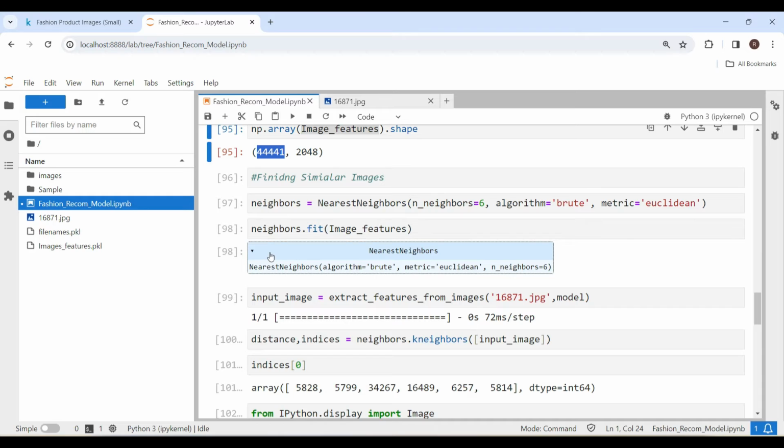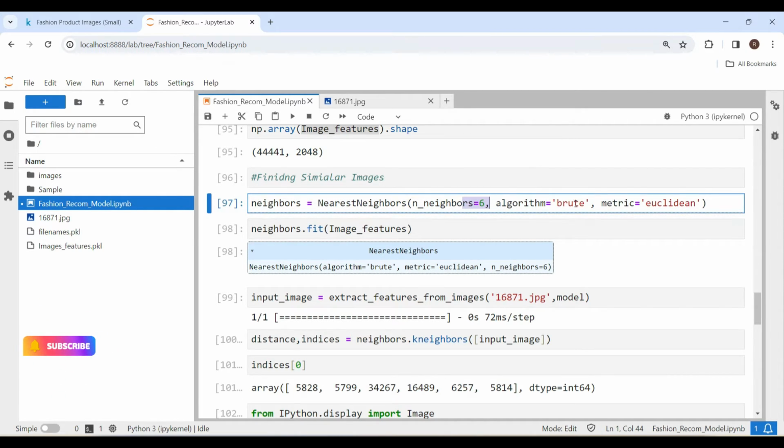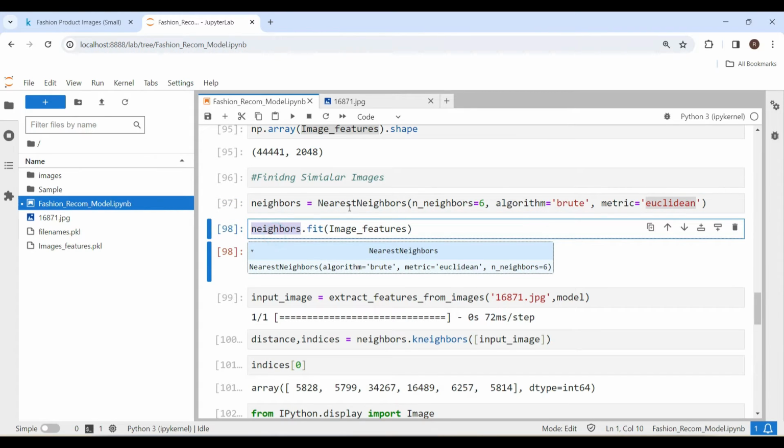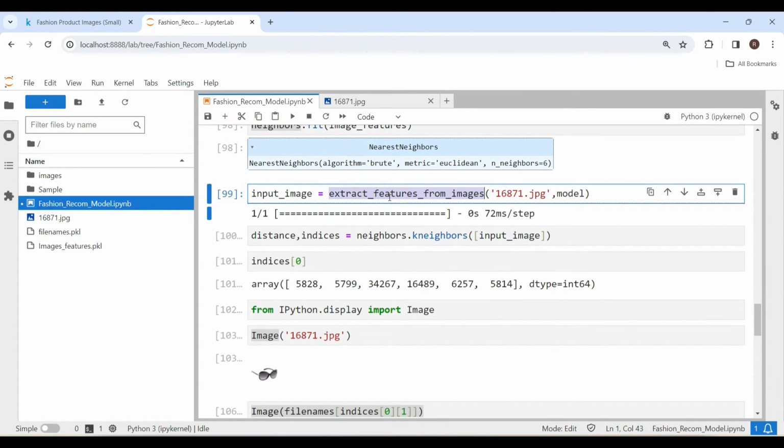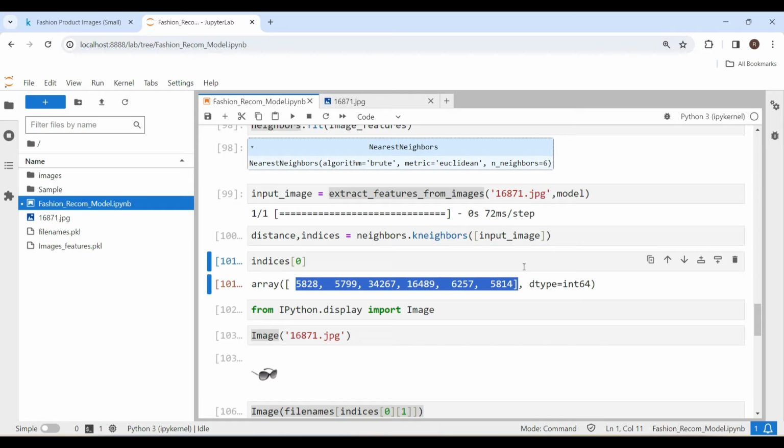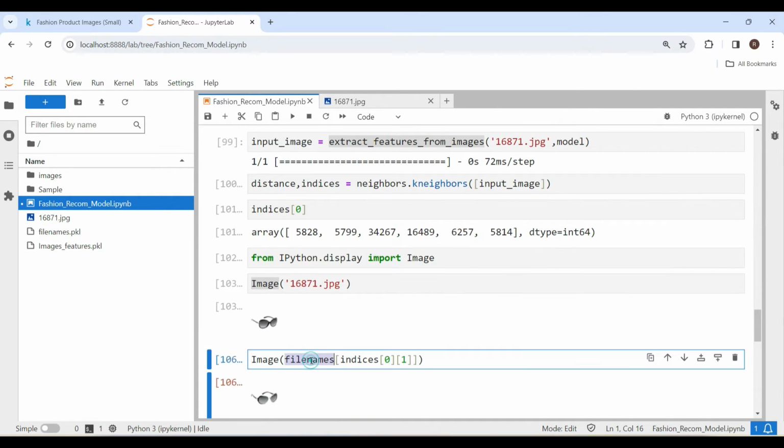Now we are making use of nearest neighbors to find the nearest images based upon the input image, by using the Euclidean distance. Here we are extracting the six nearest neighbors. We are using the algorithm as brute force and the metric is Euclidean. So based upon the Euclidean distance, we are going to identify the nearest six images based upon the features. We are training these neighbors with the image features, and after that we are extracting the input image features and passing them to the k neighbors, and it is recommending the image indices. It is giving the indices of the nearest images and we have to pass them to the file names to print those images. We have done it till this step.